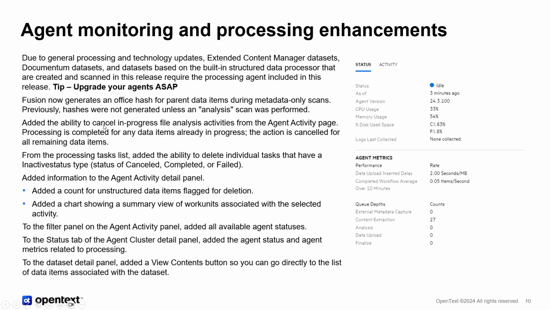We also added the ability to do some cancellations. If it was in progress, you couldn't cancel before. Now the action is cancelled for all the remaining data items. So you can cancel in progress items if you've made a mistake. And also you can clear out any processing tasks that have failed to complete correctly.